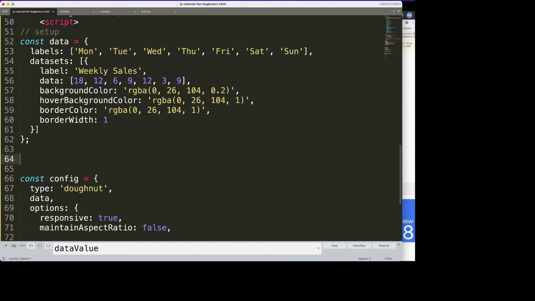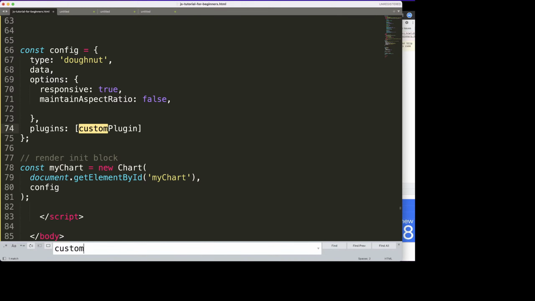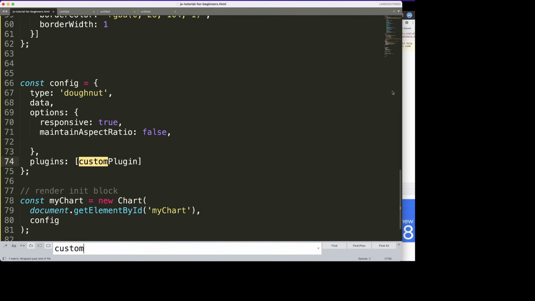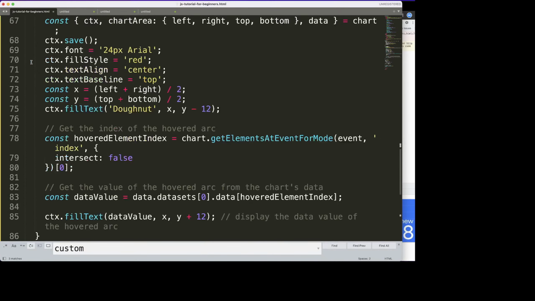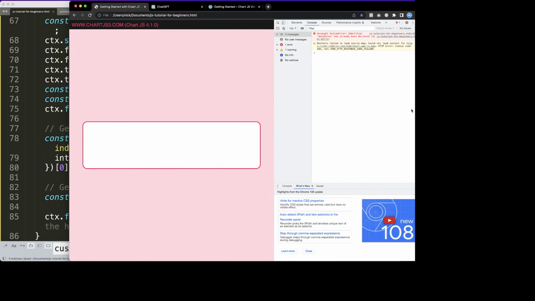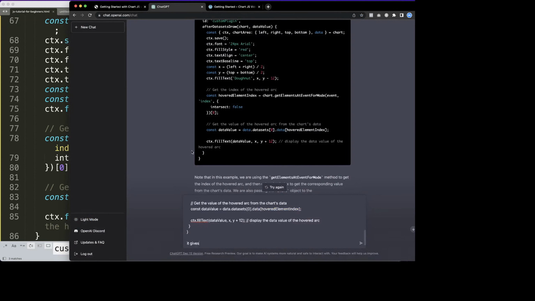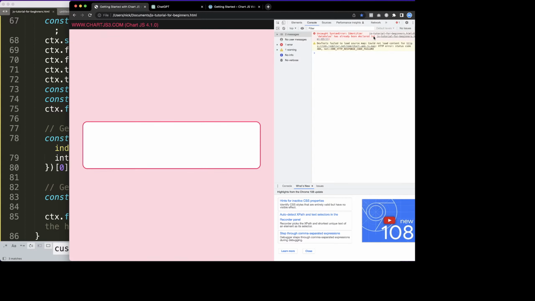Custom plugins. Do I have another custom plugin? No. So if I save this, custom plugin not defined, okay. This is so unexplainable. Anyway, I'll just try here. Let's see if it will tell me that my code is wrong. I think that will be.